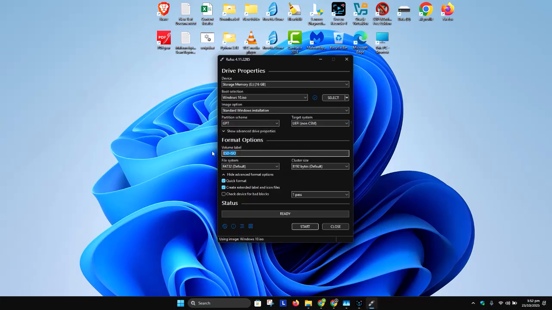You can rename the volume label, or we can just leave it as it is. So storage device to keep the same name. File system for formatting should remain the same. Cluster size should be left the same. Quick format to be ticked. Create extended label and icon files to be ticked.